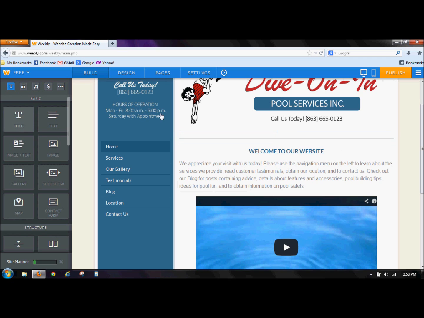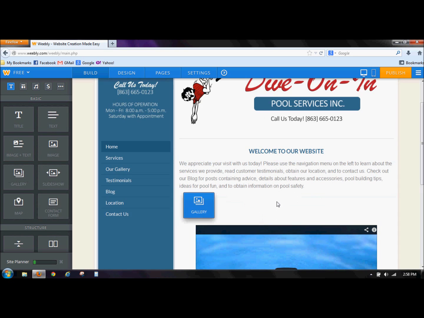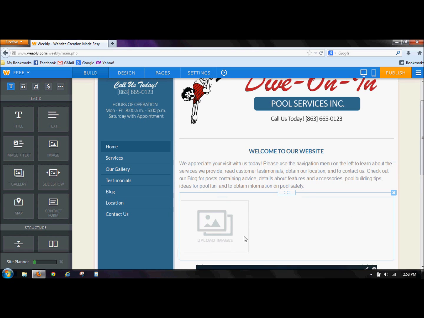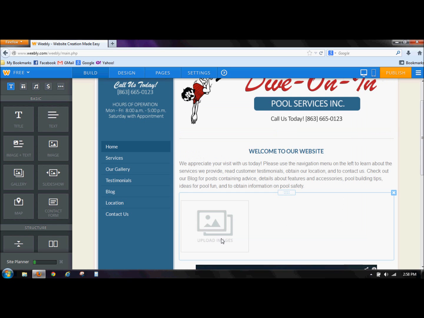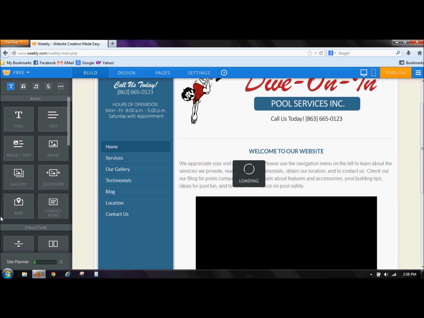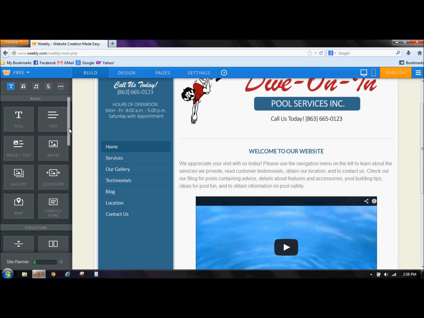So you can do a title which looks like this, and you just click and drag it, and then you would type in your text. You can do text, click, drag, image and text, image. You can do a gallery, which is really easy. Just click and drag, and then it'll say upload images, and then you will just select multiple images from your computer, and it'll create a gallery for you. A slideshow, map, contact form.